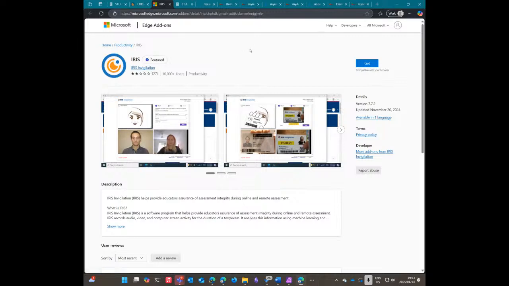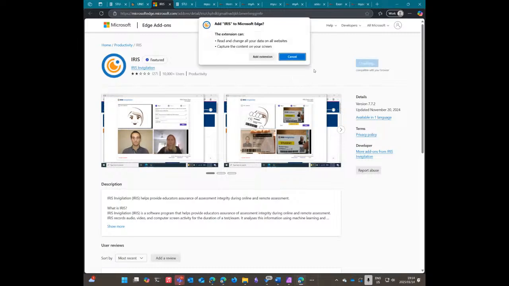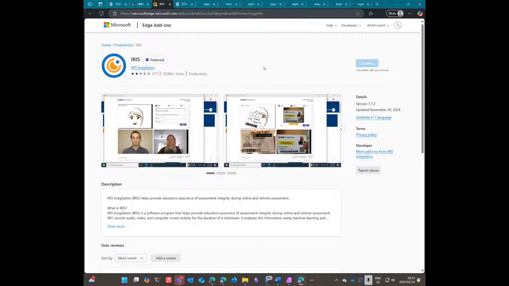If you search in the store itself for Iris, you will get some additional apps that are also called Iris. So just make sure it is the one by Iris Invigilation. Else you will get apps to test your eyes and all kinds of other strange things. So the best is to visit this page, click on the official site, click on the plugin so you know you've got the correct one. And once you're on this page, you click on Get. And this will ask you if you want to install it. So you just add extension.